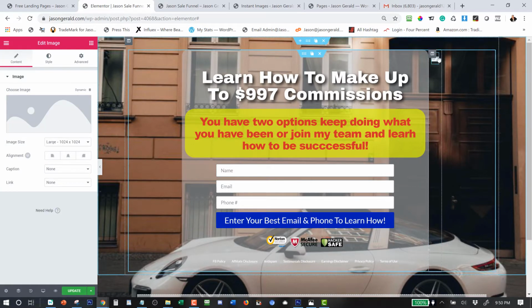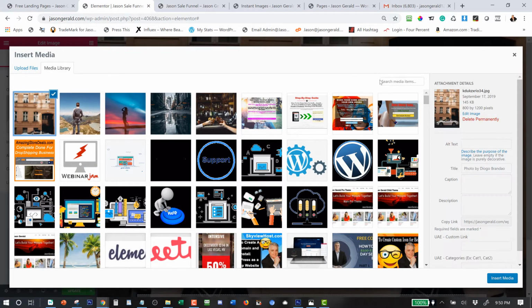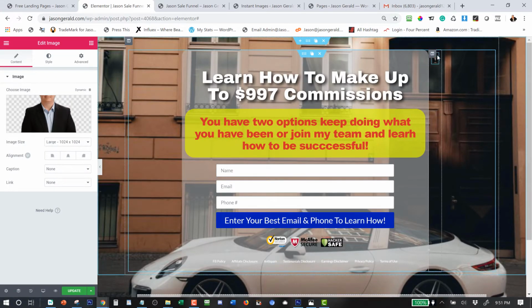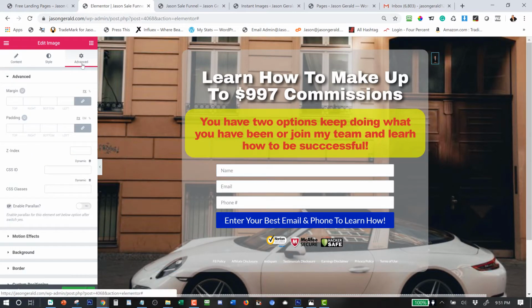See it right there? And it came up here as a photo. So I want to go into here, and I want to get my mug and just say Jason, okay? All right, and let's just do this one right here, and I'm going to insert this. There it is. Look at that tiny image. Terrible.